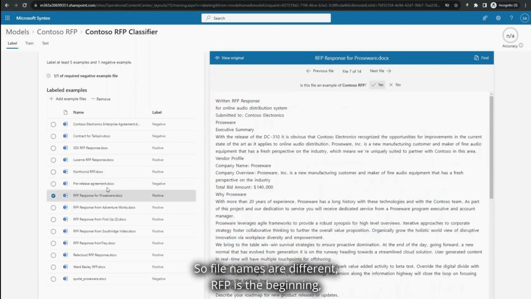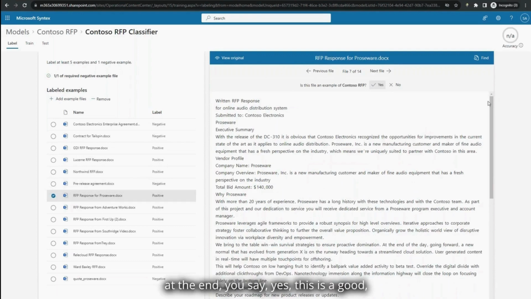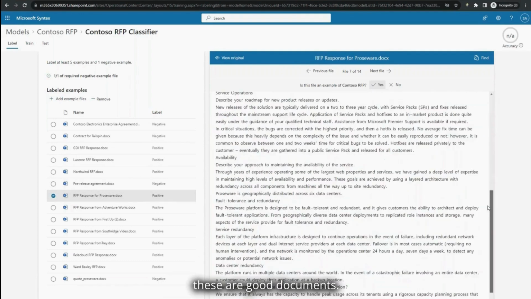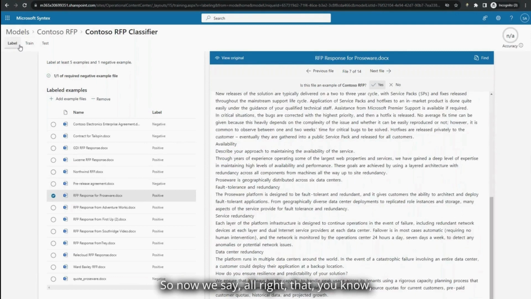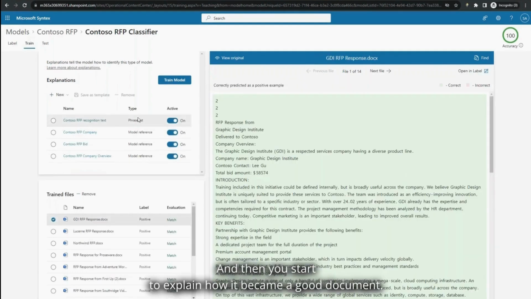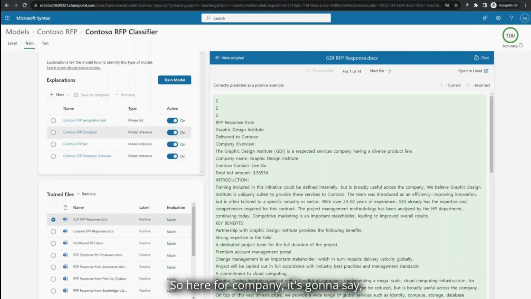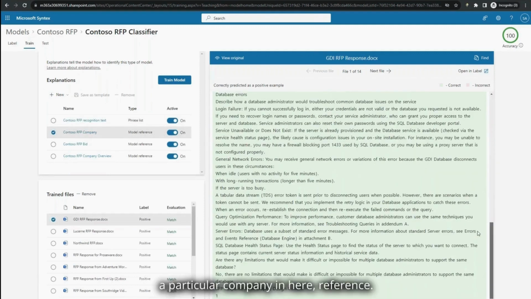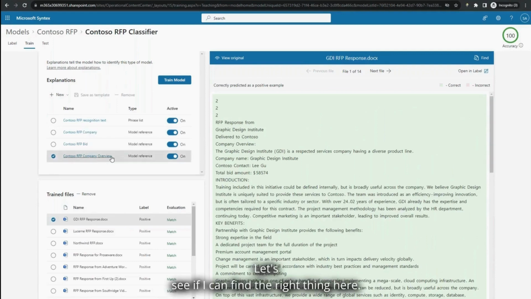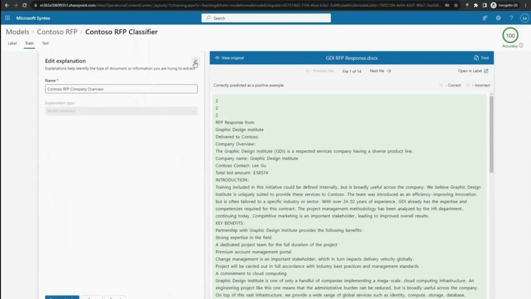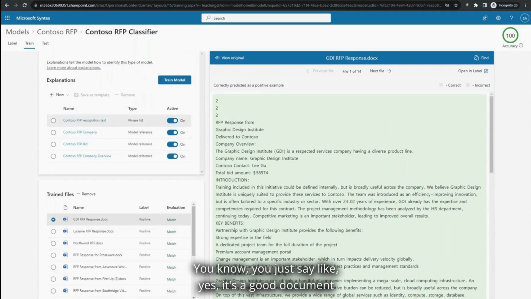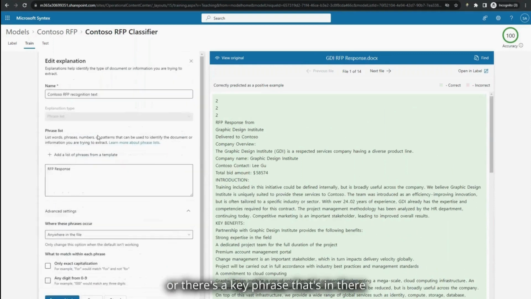The file names are different. With the RFPs at the beginning and at the end, you say yes, these are good documents. Now that these are good documents, you start to explain how it became a good document. So for company, it's going to say, I'm going to look for a particular company reference. Let's see if I can find the right thing here. You just say yes, it's a good document, or there's a key phrase in there, because we see a phrase called RFP response anywhere in the document.